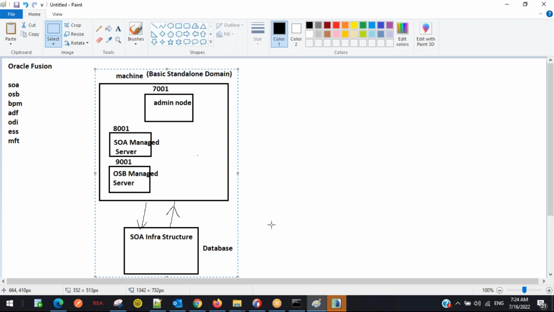Let's assume I want to run 500 SOA programs. With this standalone domain, it will be very difficult. I have a huge infrastructure, and a lot of people using my server. So many people are going to use my server. At that time it will be very difficult with the basic standalone domain configuration.